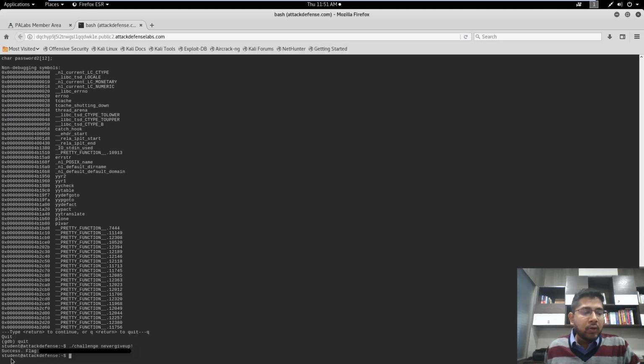Great. So we got a flag here. Now I have hidden the content of the flag because obviously I want you to do this lab by yourself and experience the fun of going through the assembly code.